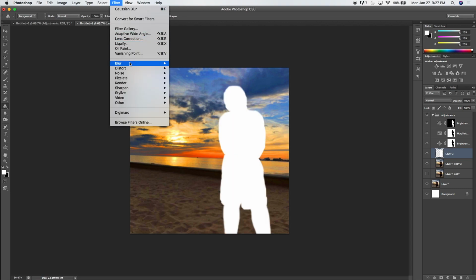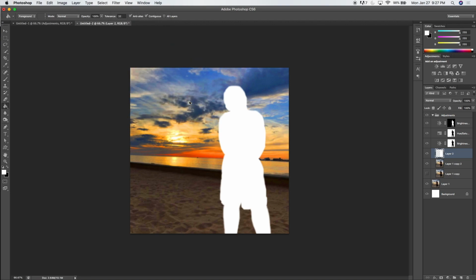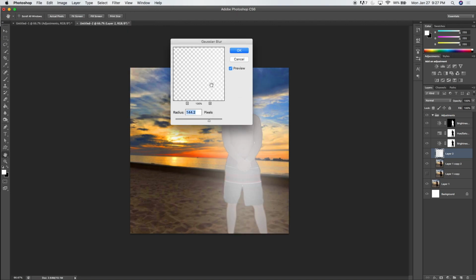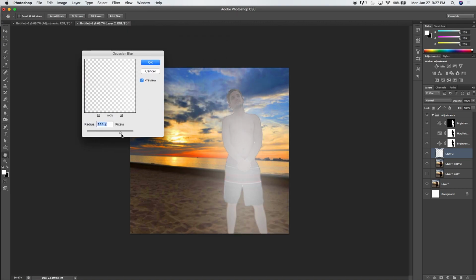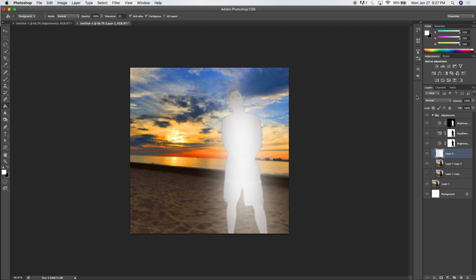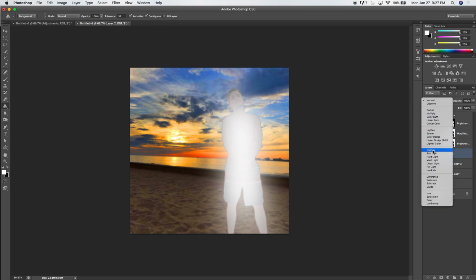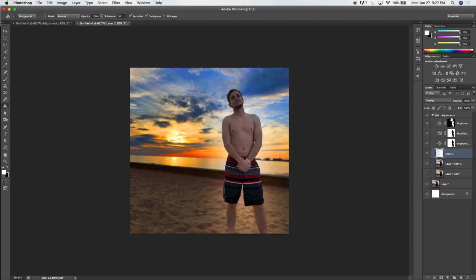And then I'm going to go to Filter, Blur, Gaussian Blur. And I'm just going to blur this a little bit. And now that it's blurred, I'm going to go to our blending options and change it from normal to overlay. And then I'm also going to lower the opacity just so that it's not so vibrant, but just so that it makes the subject of our photo pop up a little bit more.